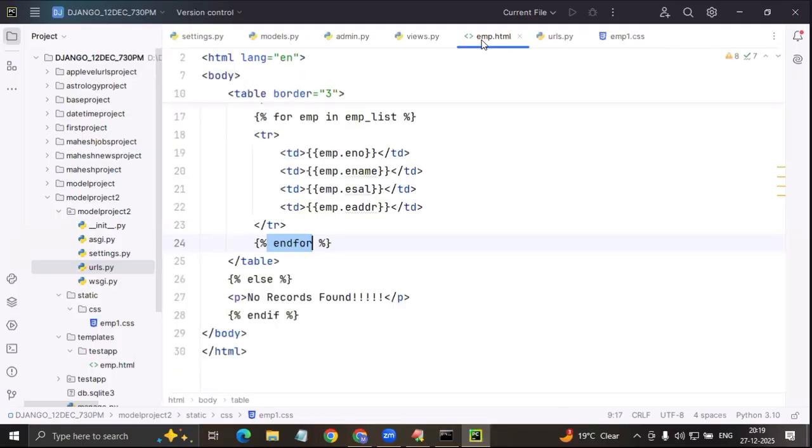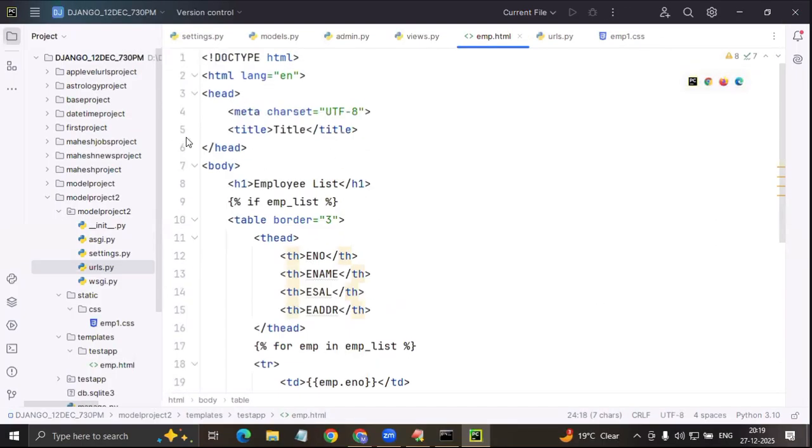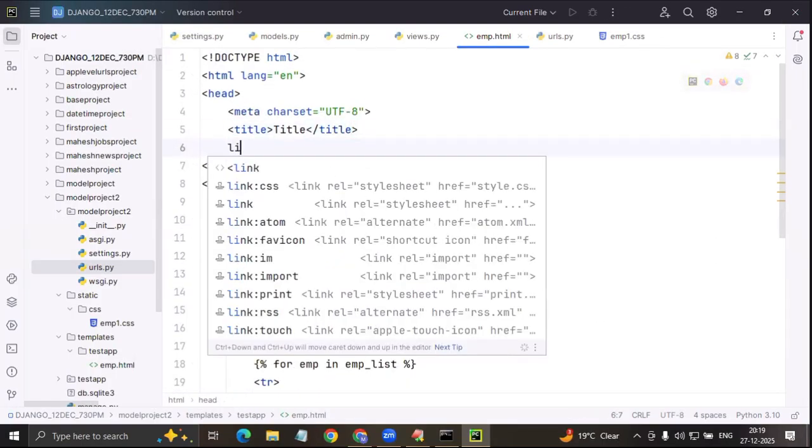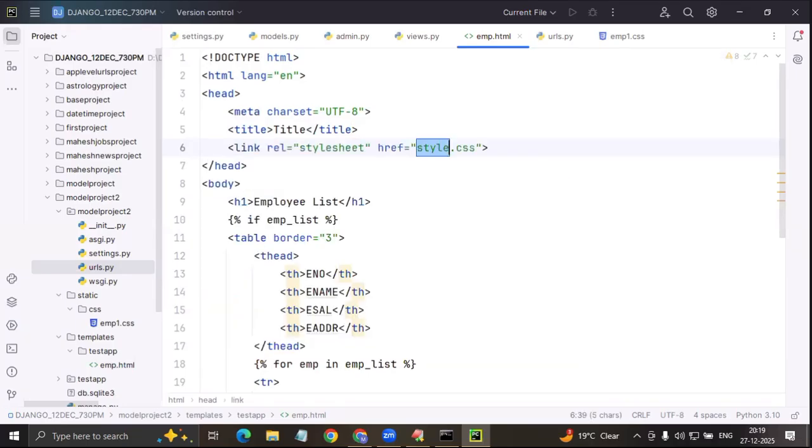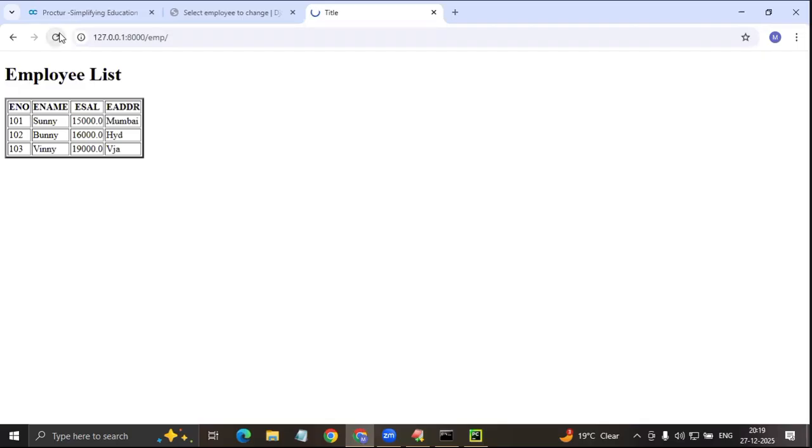How to add this? Come to here, in the title, what is that? Link CSS. Remove this. How to add? Open curly brace, percentage. What is the first folder name? Static. Inside, what is the folder? What is the file? emp1.css. Now everything goes fine. It is applied.